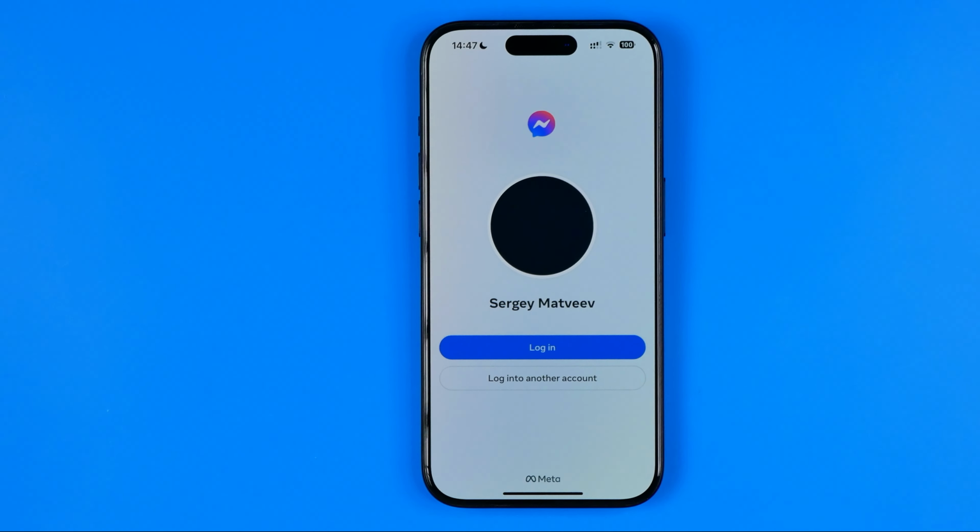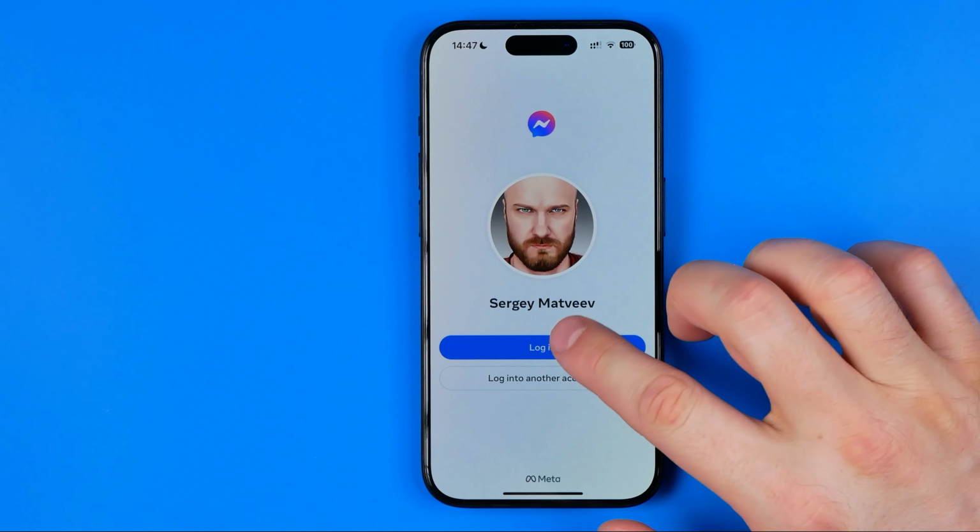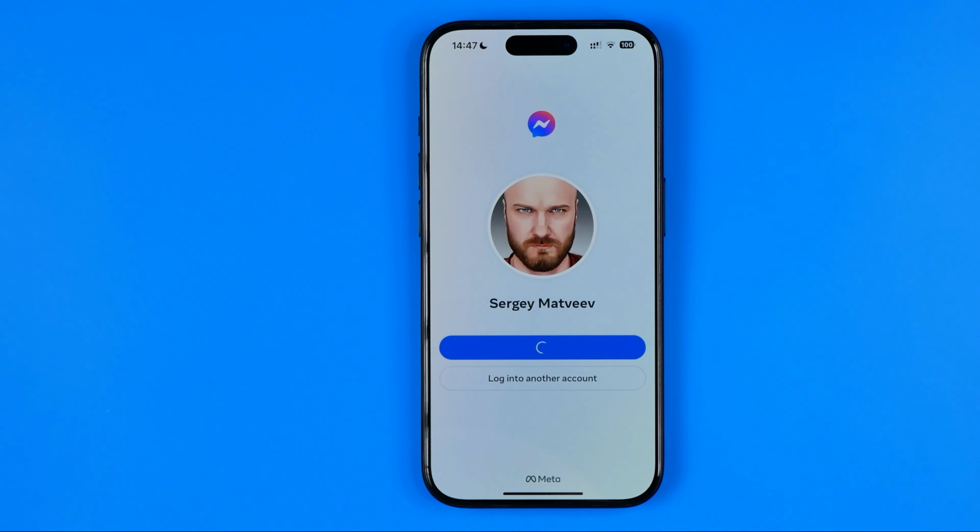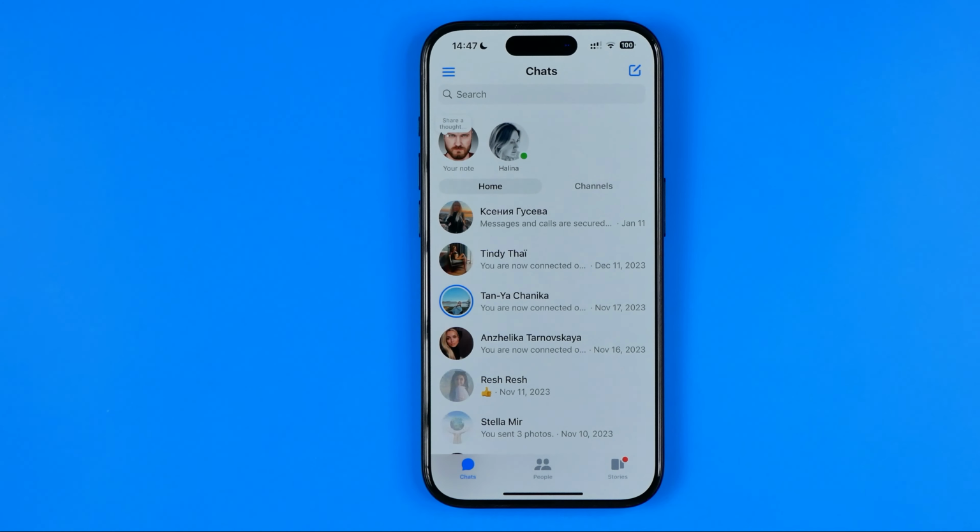After that, as you can see, I've been successfully signed out from even my current device, and then I need to log in back again. As you can see, I've just successfully logged back in.